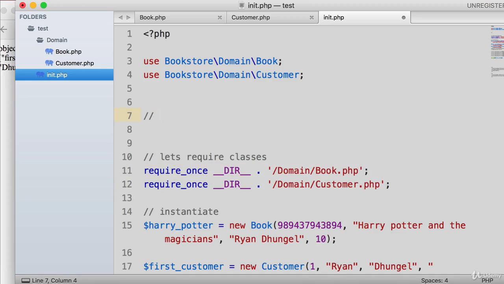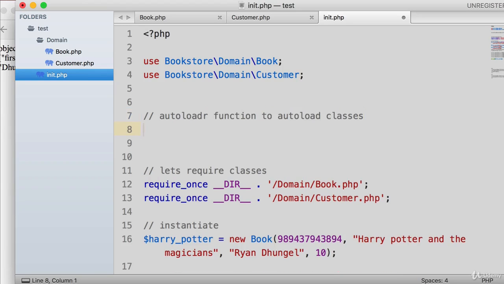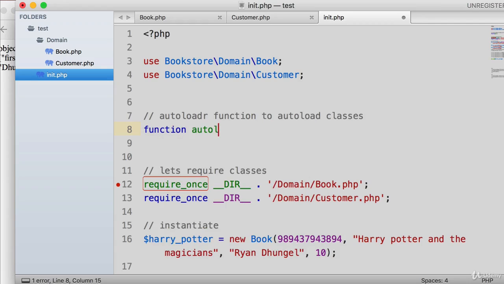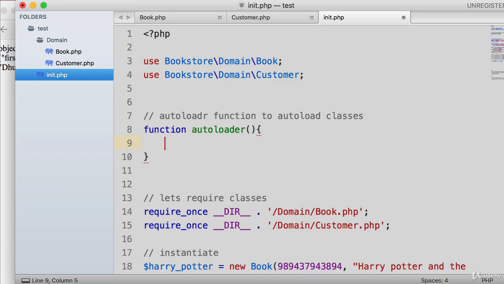Let's see. So autoloader function to load classes. What we do is start creating a function autoloader, which will take a class name as a parameter.